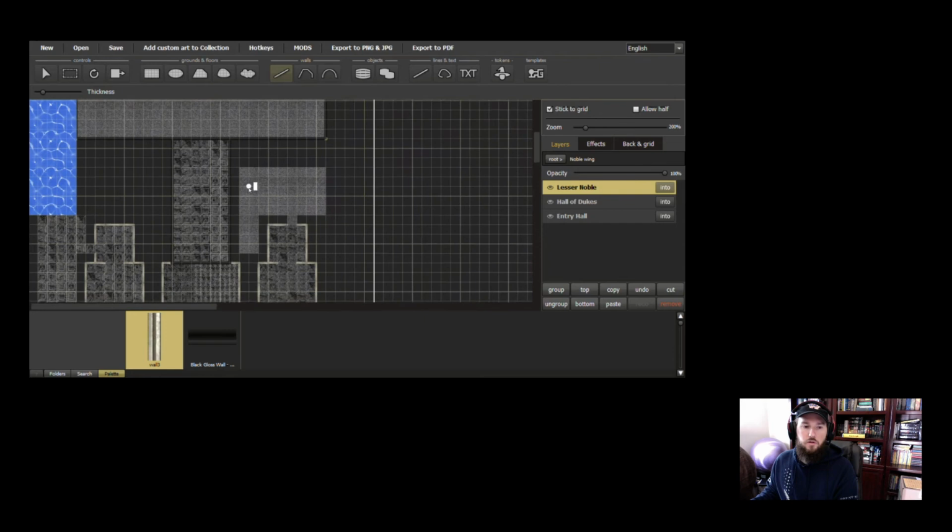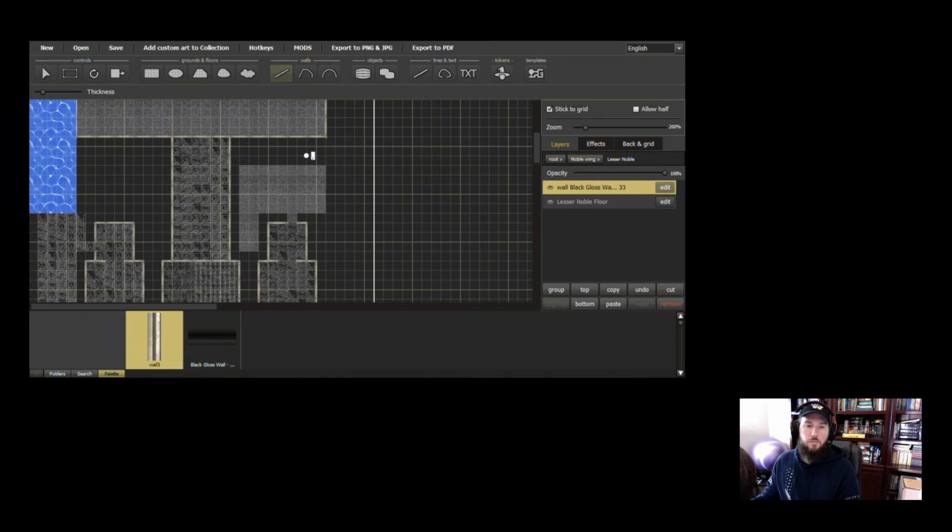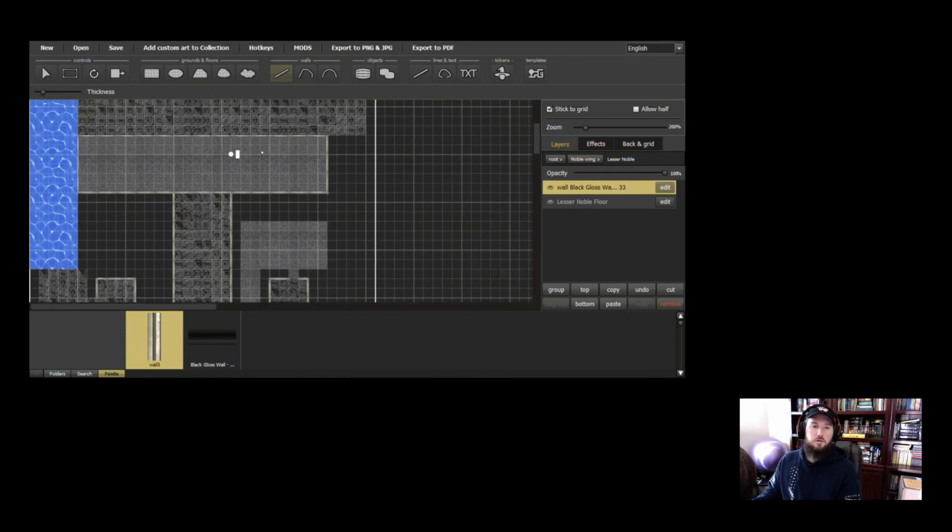So now I have all these walls. I want to make them look good. So Hollow Dukes and Lesser Noble, I can only do one at a time, so we'll start there. We will fill the selected. And we'll do the same thing for the Lesser Noble area. Select the walls and fill them up. Alright, and that's a really quick way to do those walls.